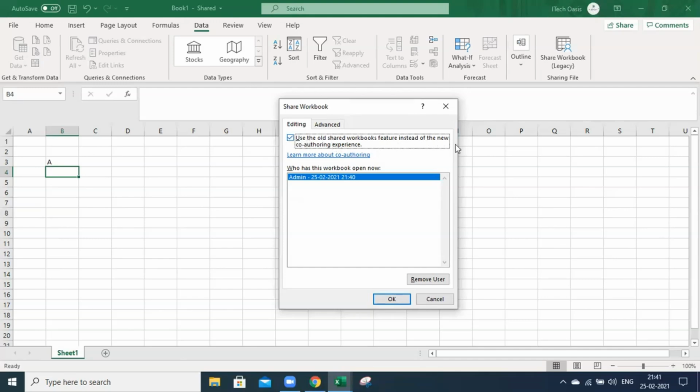Use the old shared feature for this new co-authoring experience. So who has this workbook open now? You will get all of them listed. Like you are in a company and there is a LAN connection and your data is on the common server or common location. If everybody can access that location, then their names will show here. My name is showing as admin. So their username will show here. You can see how many users can access this workbook. If you don't want someone, you can select that particular user and remove the user. And with this option, they can edit the worksheet at the same time.